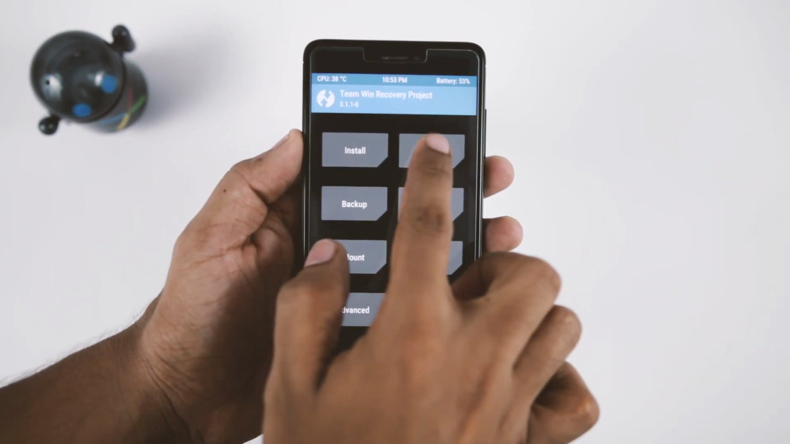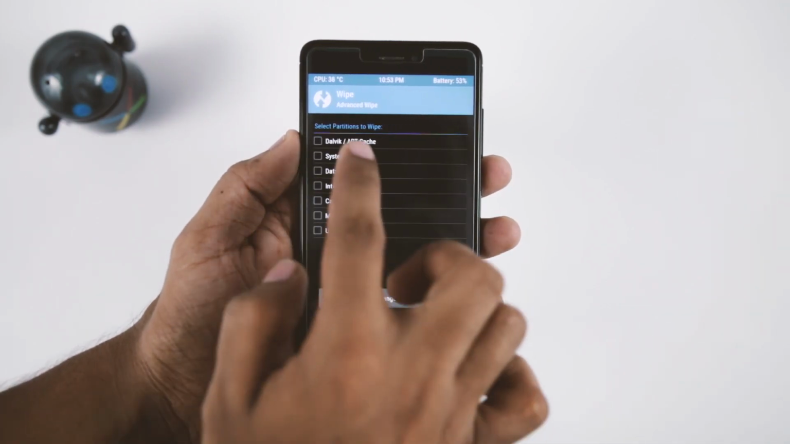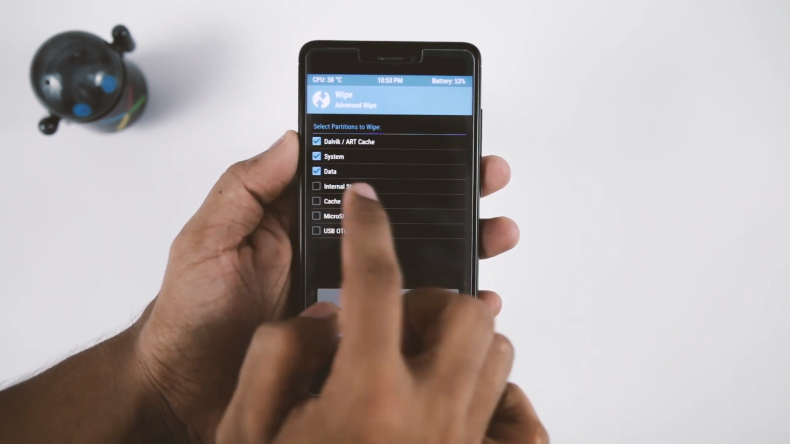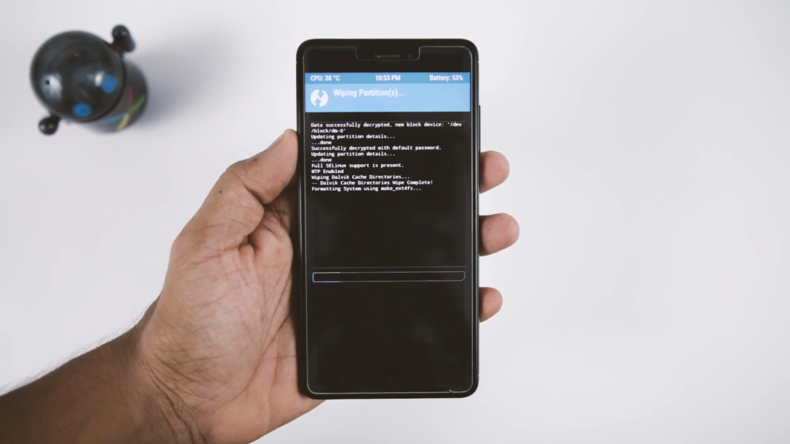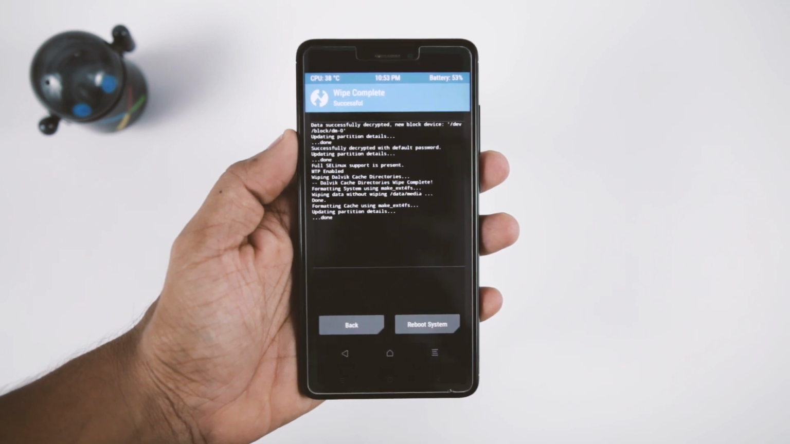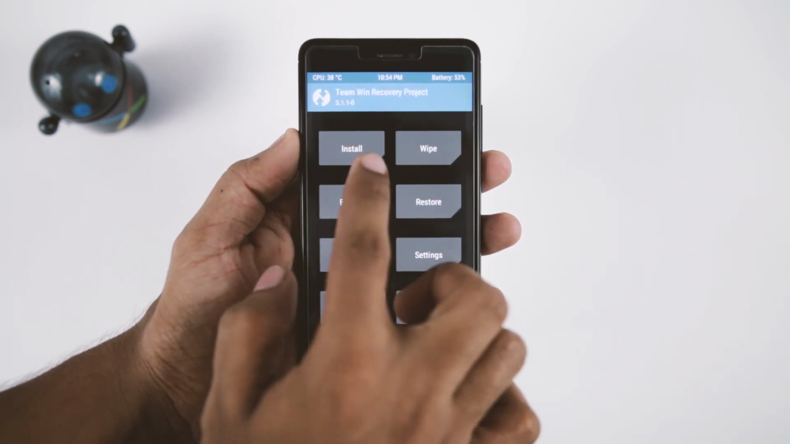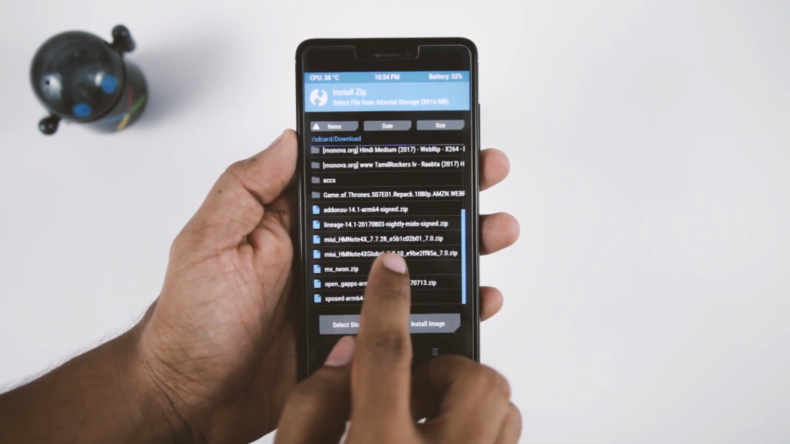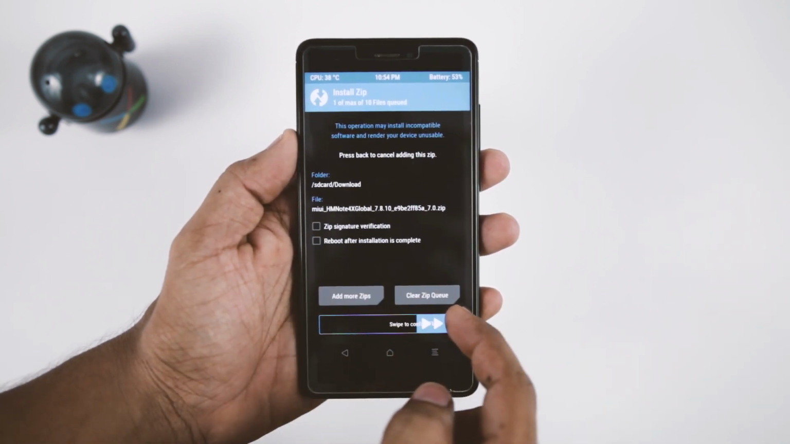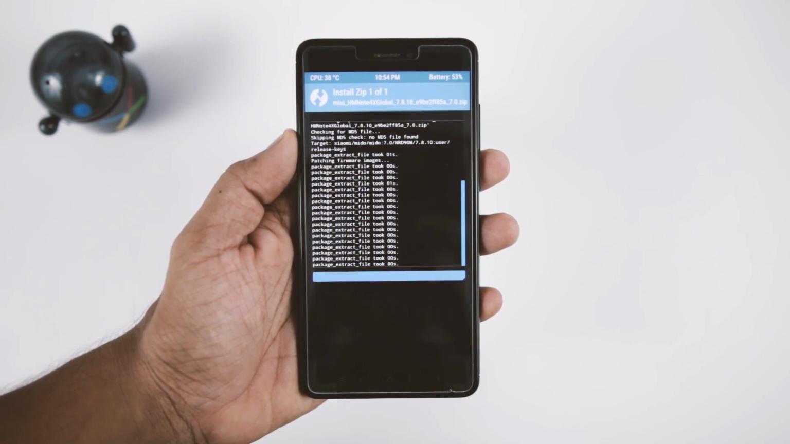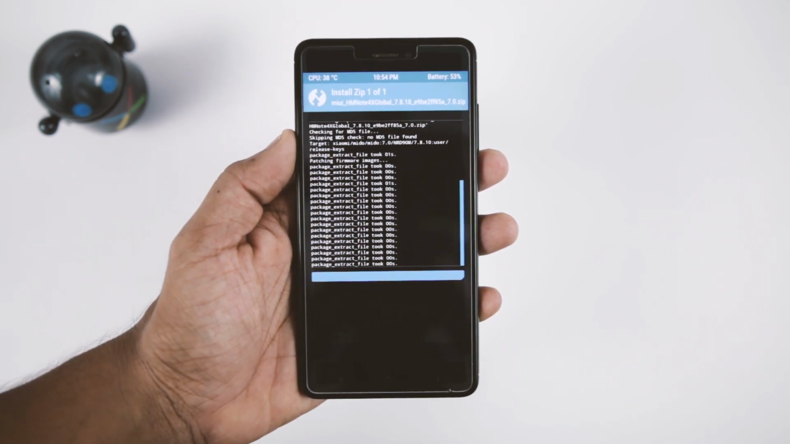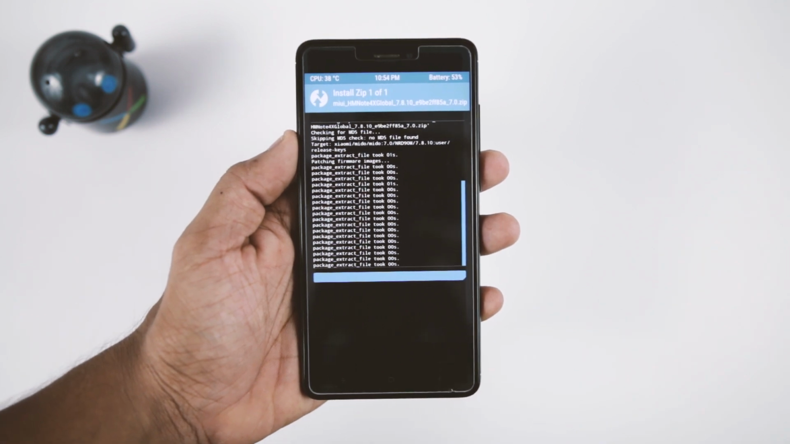So after the backup is done, go back and click on Wipe, then Advanced Wipe. From here select Dalvik, System, Data, Cache and swipe this blue button to the right. This will basically wipe your system partitions and make your device ready for ROM installation. Once that is done, go back and click on Install and navigate to the ROM zip file which we downloaded earlier and select it. Now again swipe this blue button to the right in order to flash the ROM zip file. The installation will take anywhere between 3 to 5 minutes, so just relax.